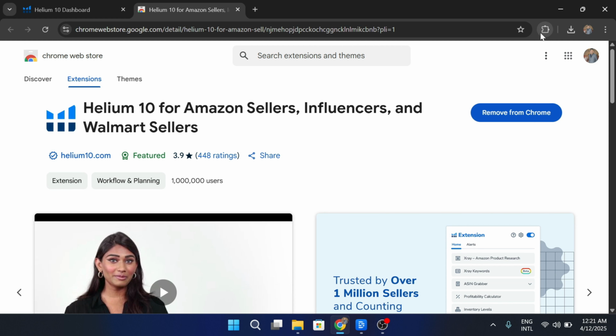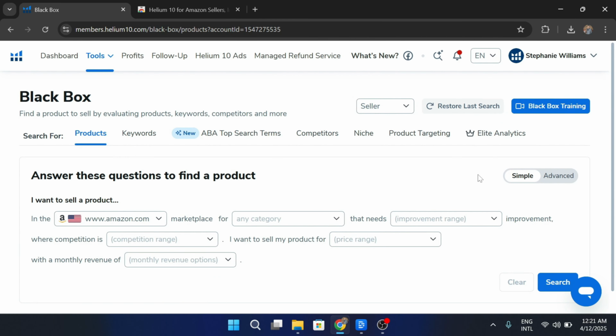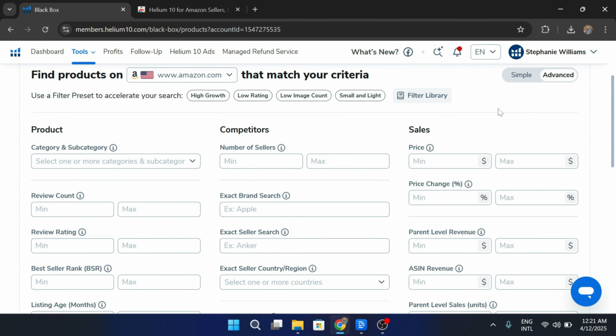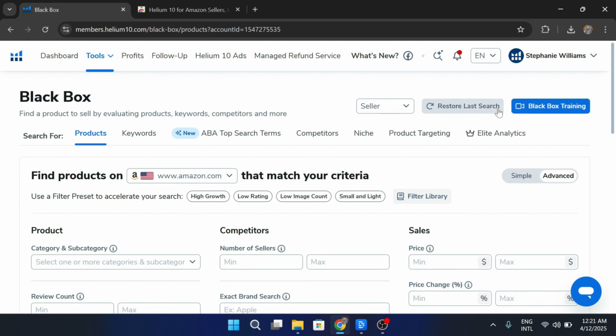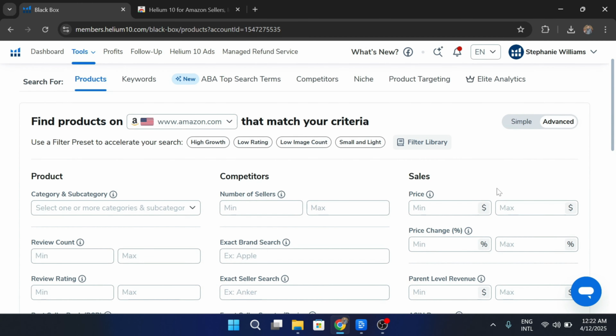Alright, now back inside Helium 10, I want to start with Black Box, which is the core tool you're going to use to really get the product research ball rolling. Black Box is basically your gateway to Amazon's entire catalog. It lets you filter through millions of products using specific criteria and helps you find those golden opportunities that are actually worth selling. At first glance, yeah, it might look like a bunch of filters, numbers, and drop-downs, but don't get overwhelmed. Once you start using it, you'll realize it's not that complicated.